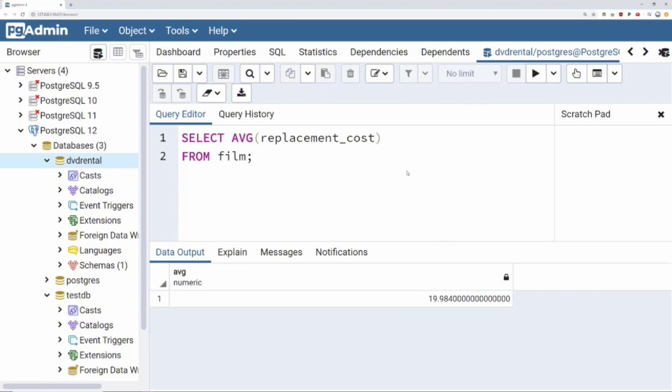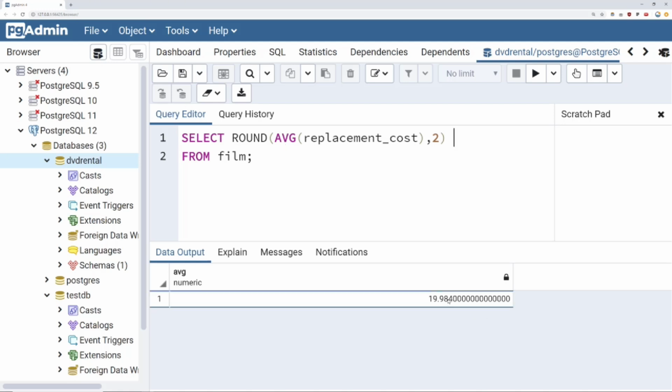So what we can do is wrap this around with a round function, and the round function actually takes in two parameters. One is the value you actually want to round, and then we're going to put a comma here and how many decimal places we want to round it to. So we'll say to 2 decimal places. And this is essentially a mathematical call on this result. So it's going to take this result and then round it to just 2 places past a decimal.